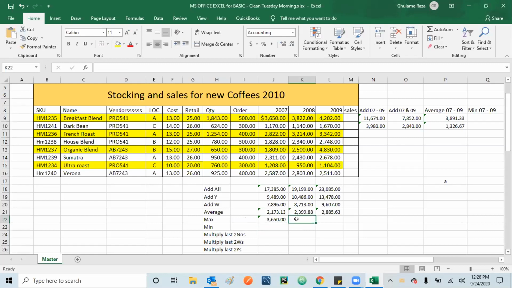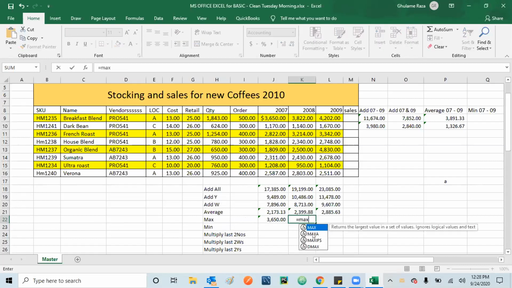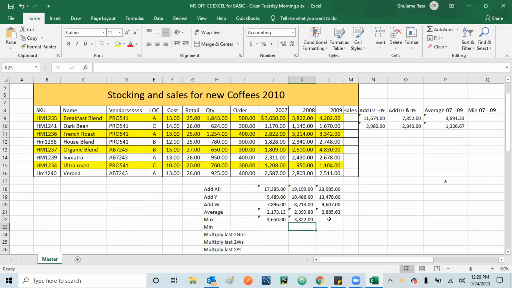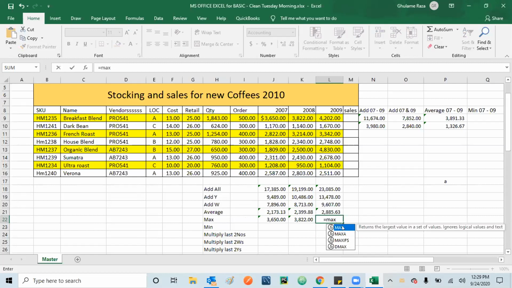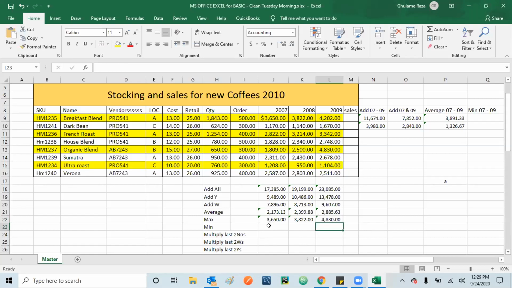The same way, equal maximum, double click, select the entire column, and enter. The same way for the minimum.